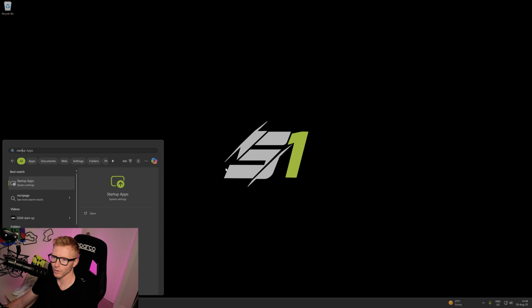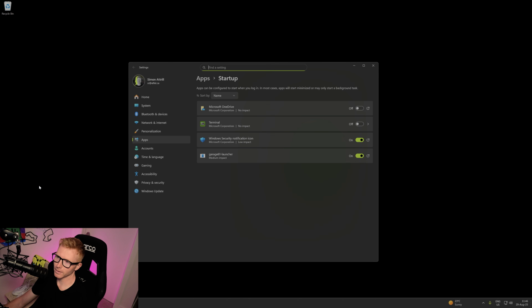Because if they're not, or you can manually start them later, again, it's just less resources being used from a RAM perspective or a CPU perspective, just to give that smoother experience. So you can just search for startup apps in the start menu. It's going to bring you right there.